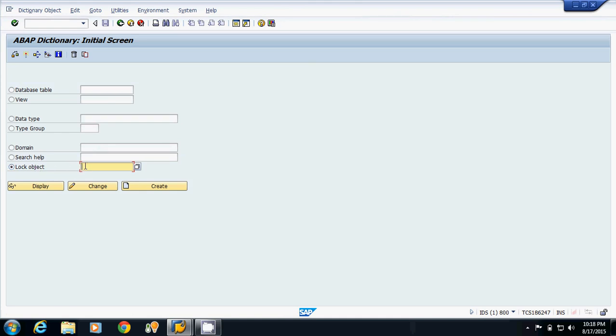Now this is the last radio button, which is used to create a lock object. Whenever we are creating a customer specific object in SAP, its name always starts with Z or Y. But in the case of a lock object, you have to add the prefix E before Z or Y. So the name always starts with E, and after that Z or Y. Now I am giving the name of the lock object, suppose EZ underscore sales.